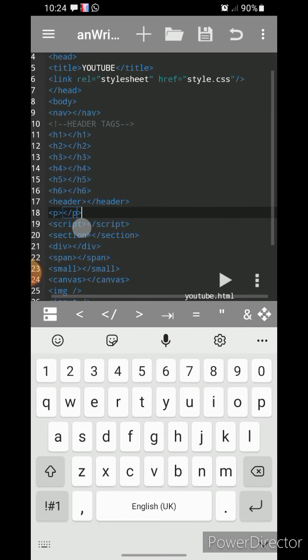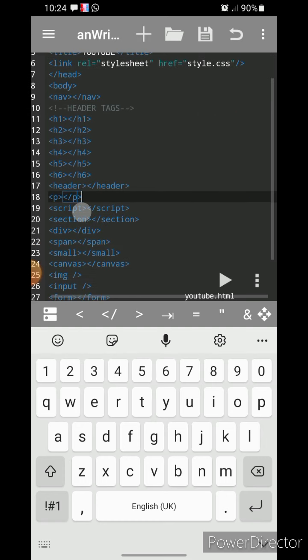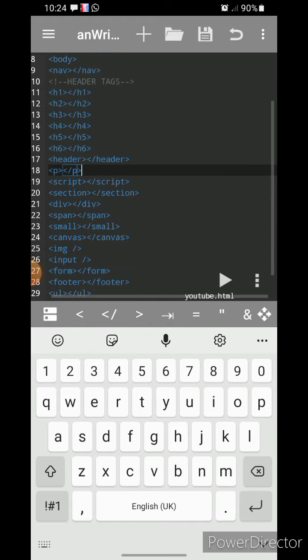Next up, we have the body tag. This is the body of our web page. Look at this white background, it is our body, and that is what we're working on anytime you are building an HTML page.